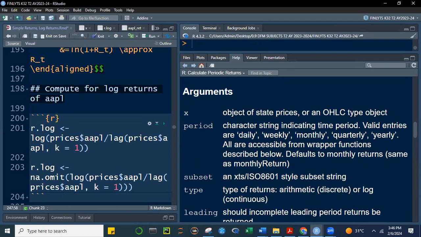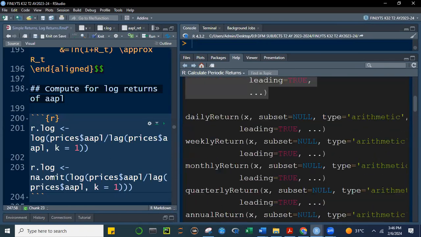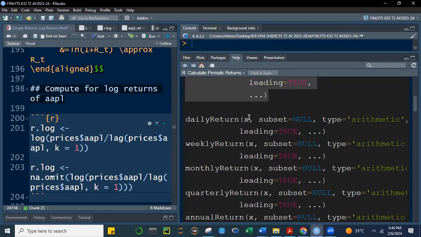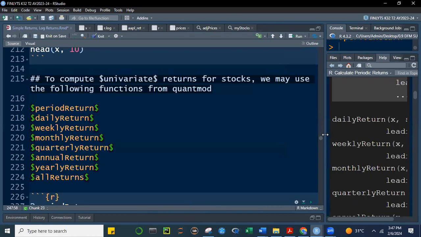Because here, these are daily returns. Here, daily return. This is our object. Subset is if we want to subset only a particular portion of your data set, so this can be very powerful. And then type, and leading, which I will explain next time. Type arithmetic, that's what's important for us. All right, so could you kindly do that, class?